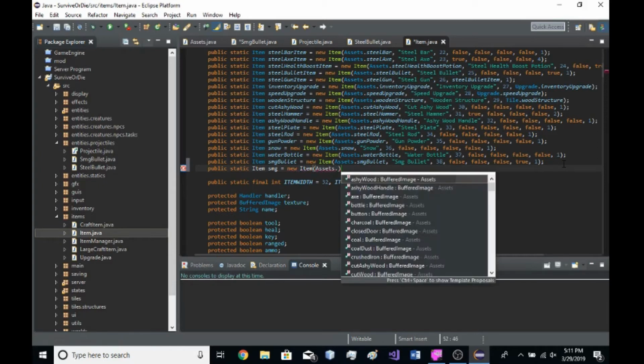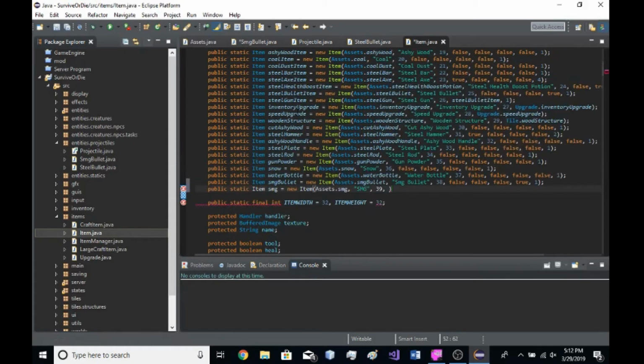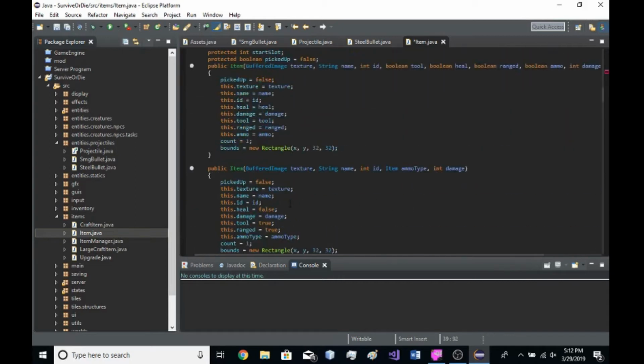So now when I say new item, basically we're initializing an item. It's calling for the texture, which I'm giving a name, which I'm just going to name SMG, and an ID number, which I do use a lot. That's how my inventory system works. And now what we need is up here, we have steel gun item. After that, we need to send in the type of weapon, and that's it.